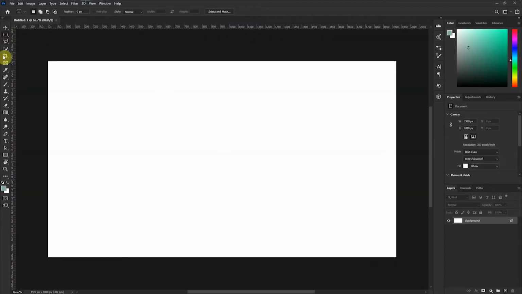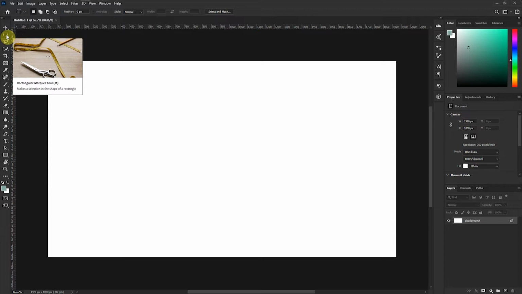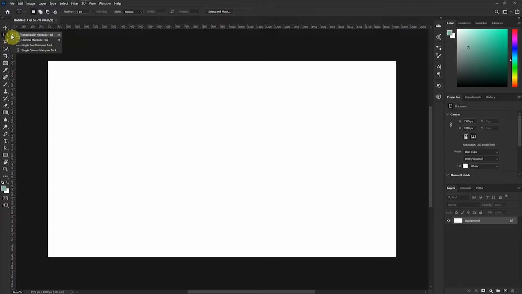By now, you should be familiar with the toolbar, which can be seen on the left of the screen. The Marquee tool can be seen second below the Move tool, as you can see on the screen. If you right-click on the Marquee tool, you can see a drop-down menu which shows the different types of Marquee tools. The Marquee tools have multiple uses, but in this video we're going to focus on making basic designs by using it. And for that, we're mostly going to use the rectangular Marquee tool and the elliptical Marquee tool.